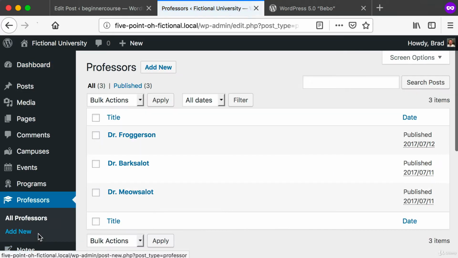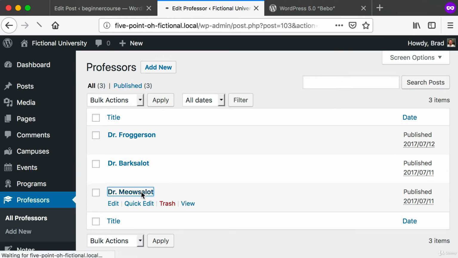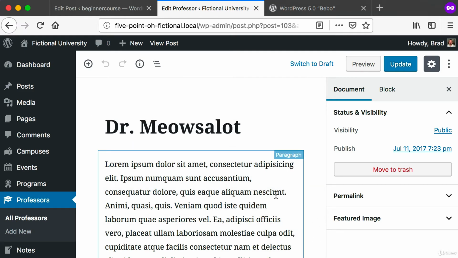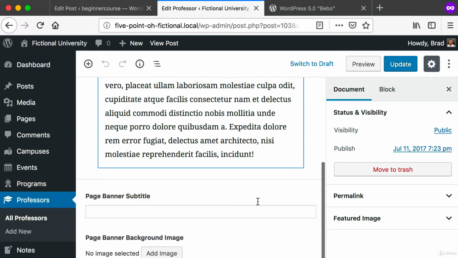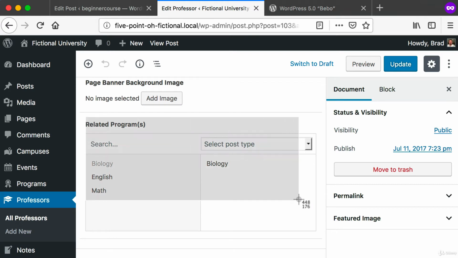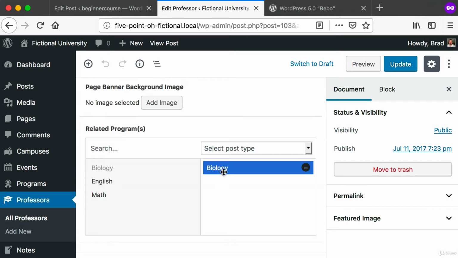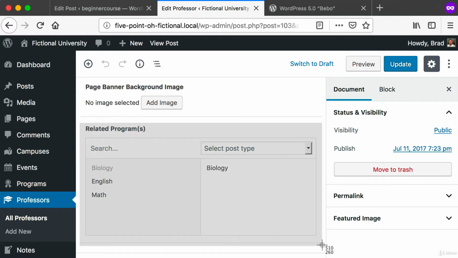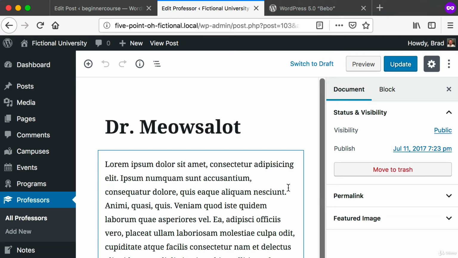But if I click on professors, and if I try to edit the professor that is named Dr. Meowsalot, we can see this is using the new editor screen. Here is a paragraph block, and if I scroll down, here are the custom fields that would allow me to choose which program this professor teaches. So I could remove biology for this professor, or I could add English or math. You get the idea. The important thing that I'm trying to showcase here is that custom fields for custom post types are working beautifully within the new WordPress 5.0 editor.